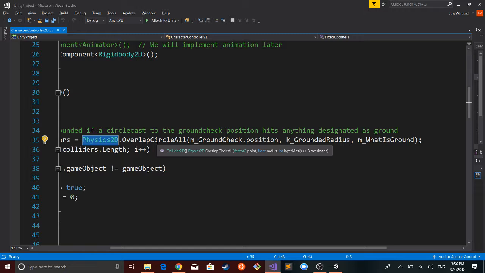So coming back from that tangent, if we look at OverlapCircleAll, it takes 3 parameters. One is the point that we're interested in, which is going to be our ground check. Then the size of the radius, so within what area do we want to check whether it's colliding with something. And this last parameter deals with what's called a layer mask. And we have this variable that we call whatIsGround.